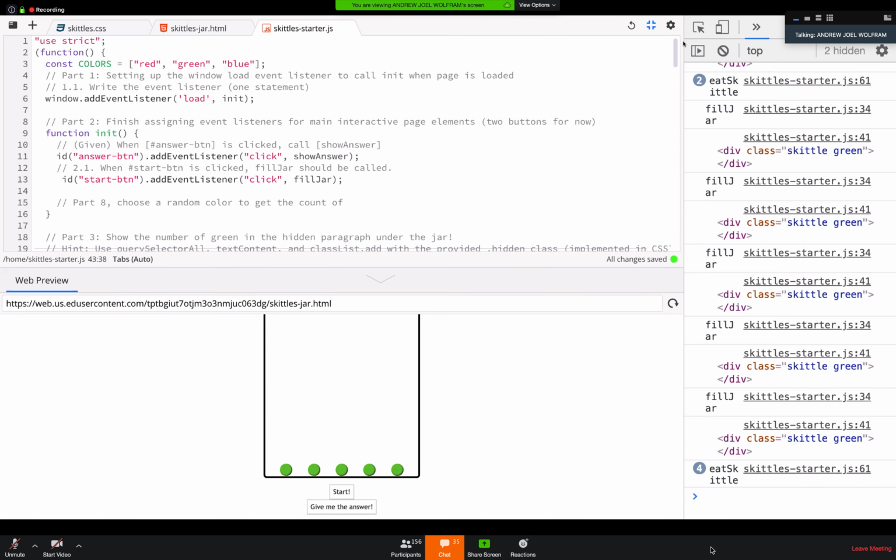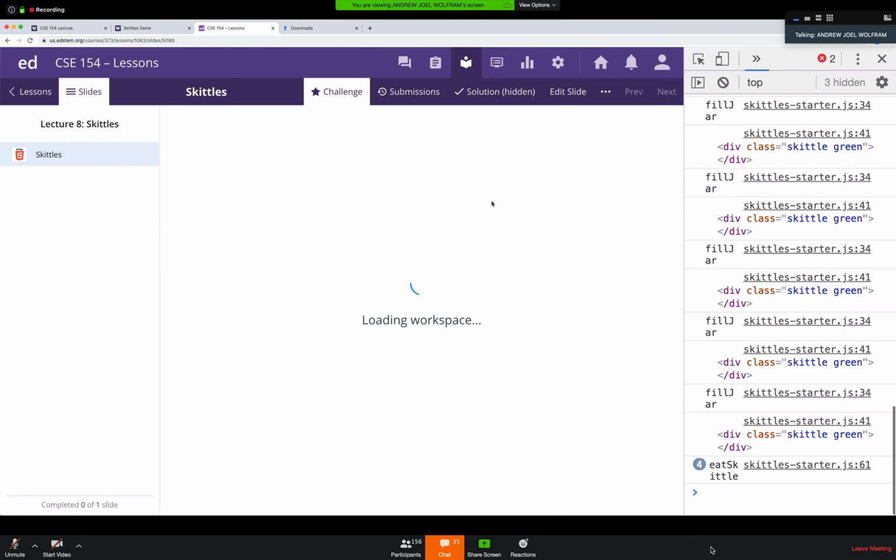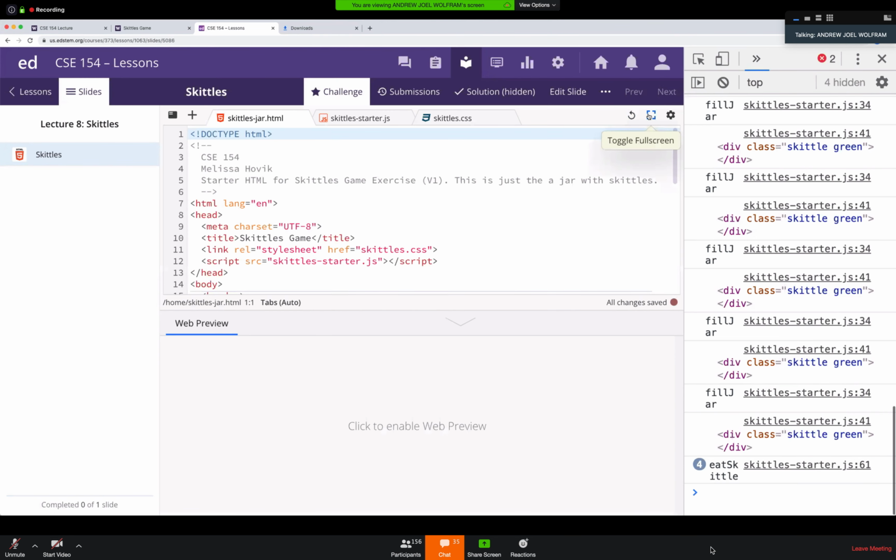Sorry guys, my mouse pad always takes me out of full screen mode. Sorry about that. I will try to avoid that as much as possible.